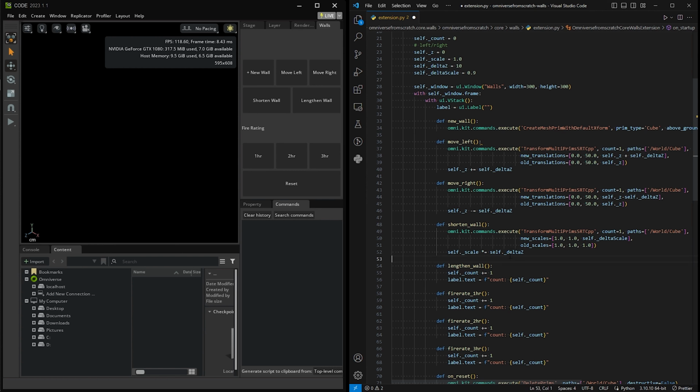Delta scale. Technically, I should actually give it a fixed width, but I'm not exactly sure how to do that yet. But we'll figure it out. Maybe we'll do it next time. Let's see. Okay, so this will be the scale. Self dot scale, and then this will be. Let's see if that works.